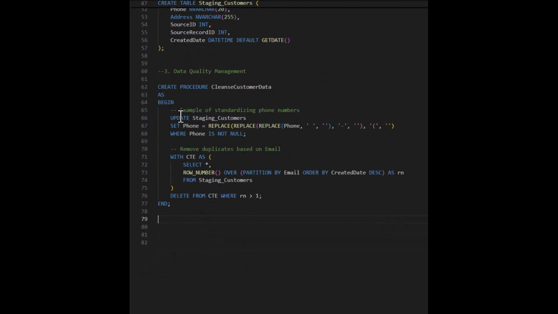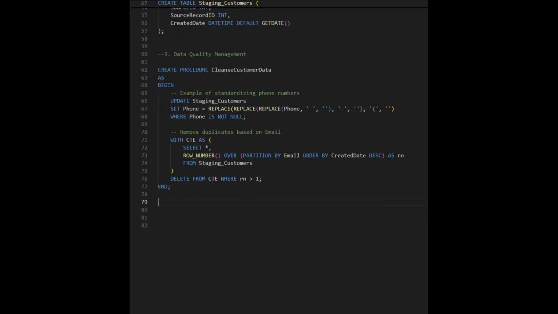Okay, you can see here a rule to standardize phone numbers, and here we remove duplicates based on email. Okay, and the fourth step is security. Access control: use SQL Server's security features to manage who can access or modify master data. Implement row-level security and access control to ensure only authorized users can access or modify master data.